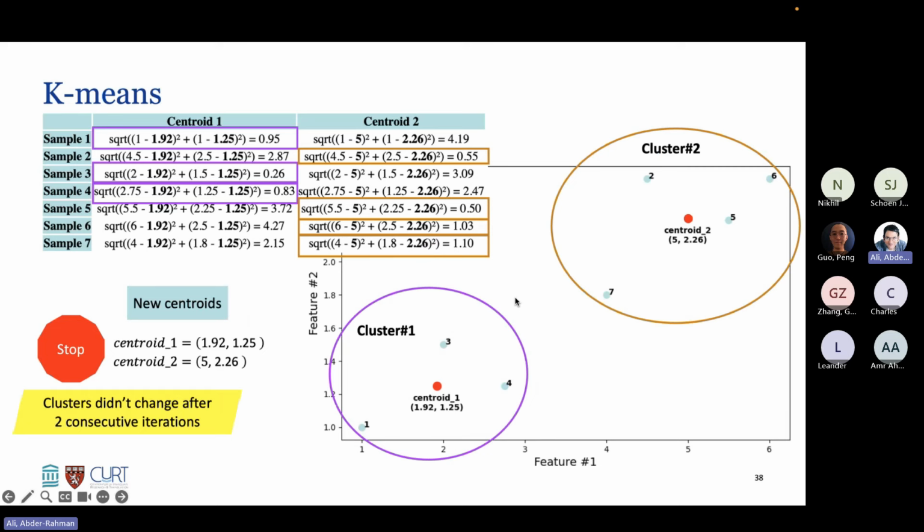Now, how do we end k-means? You will do the same steps by finding the Euclidean distance from each point to that new centroid that we got in the previous step. So that's our new centroid now. The same thing. Here you can see 1.92, 1.25. It's fixed because that's our first centroid. And here the same thing. We take the Euclidean distance from each point in your data set to that centroid to produce the distance.